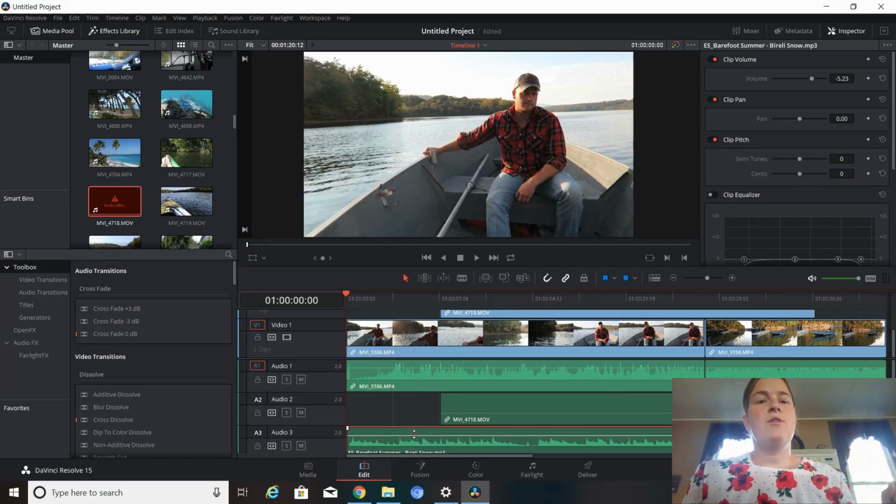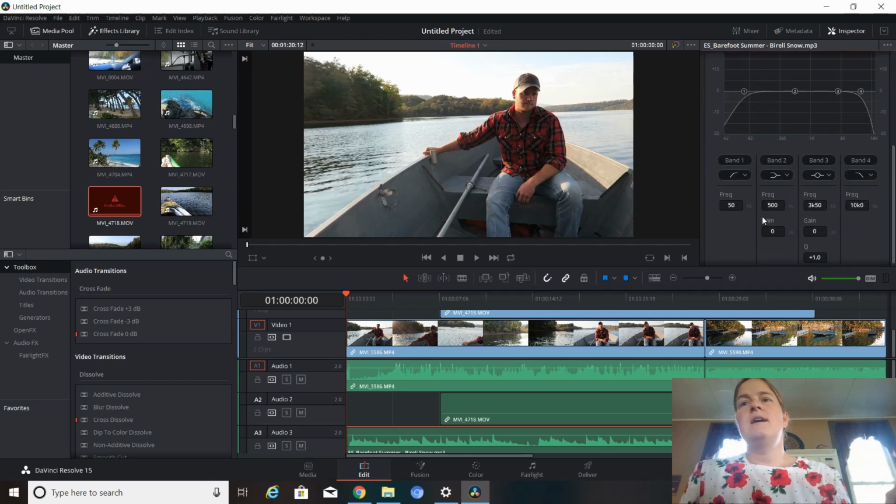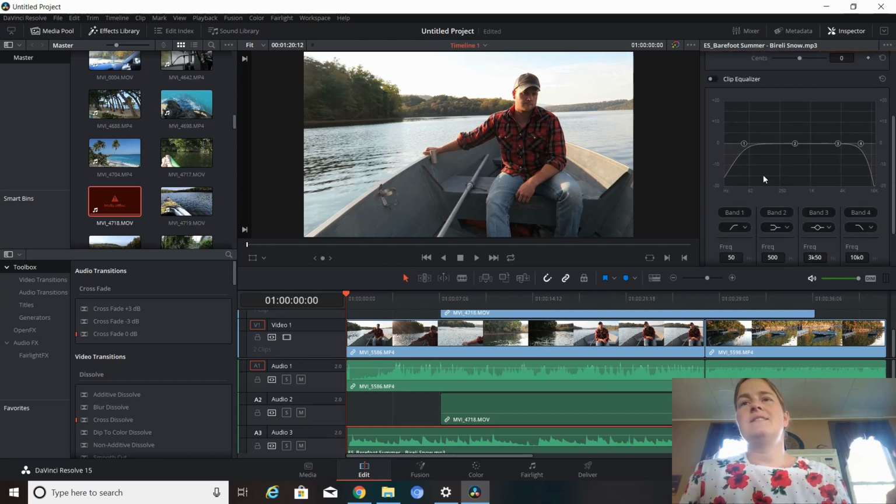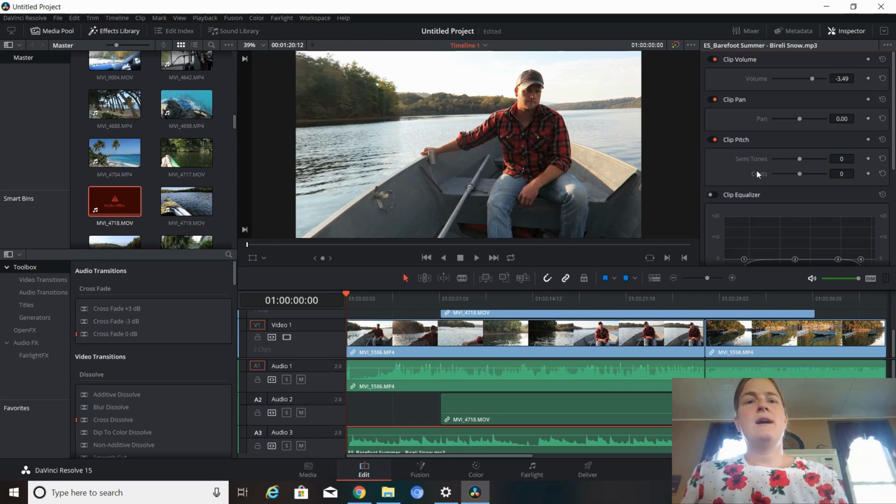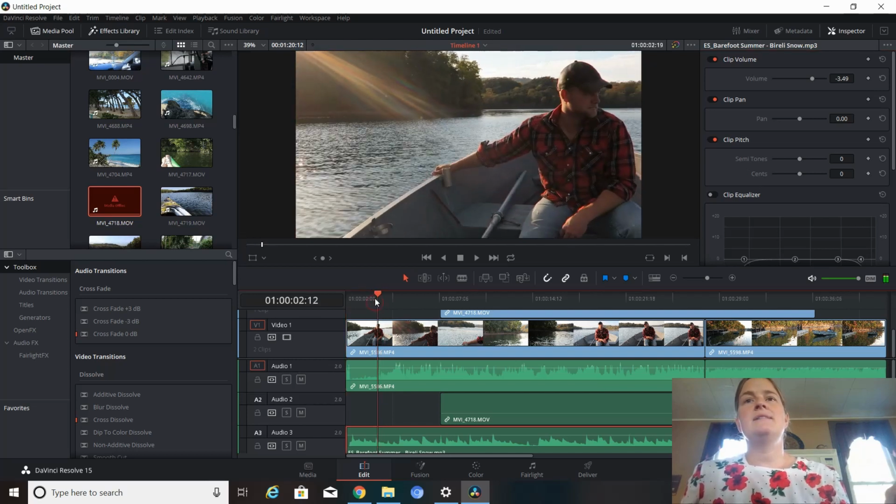Just adjust the volume on your music clip up and down, or the other way you can do it is, when you select a clip, you'll have options up here on the right hand corner. It says clip volume and so on. Some of this stuff, like the equalizer stuff, I don't understand that very well. I am still pretty basic in my edits.